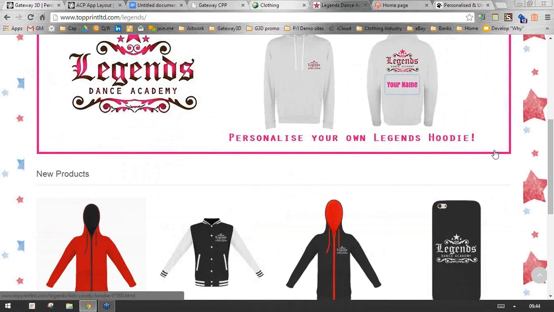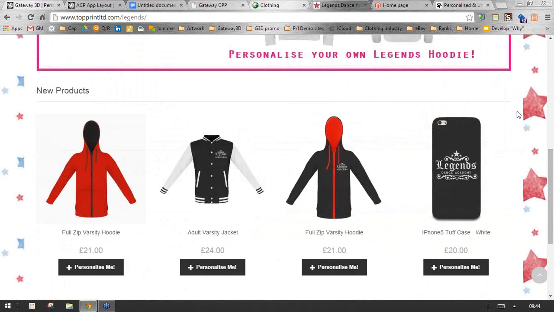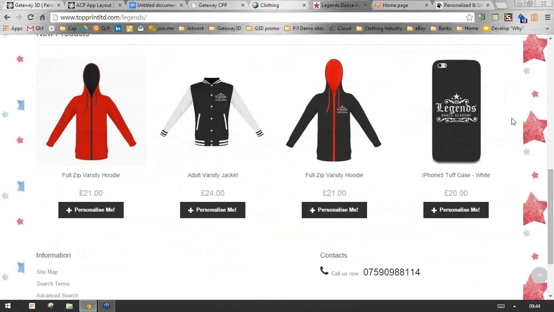So you just add your name, but it could be that you allow image areas to be assigned to the products as well. And in the same way, as it's personalised and added to cart, it will then send the order and the artwork directly through to the relevant fulfillment house.